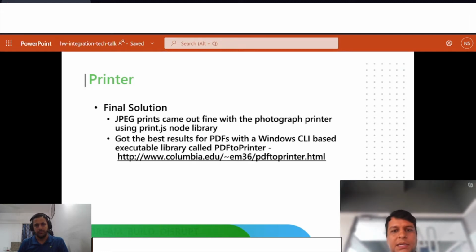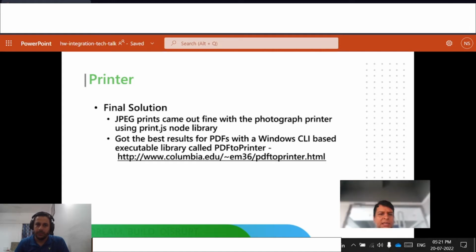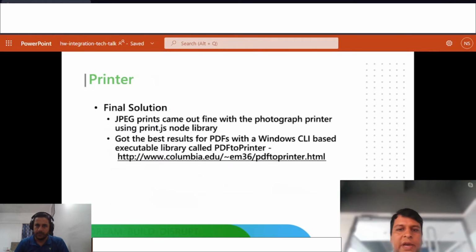And it increased the level of control we had. We could change anything. We could add margin, remove margin, change the height, etc. So control was the main thing we got out of this PDF to printer executable. This was the final solution we went ahead with.